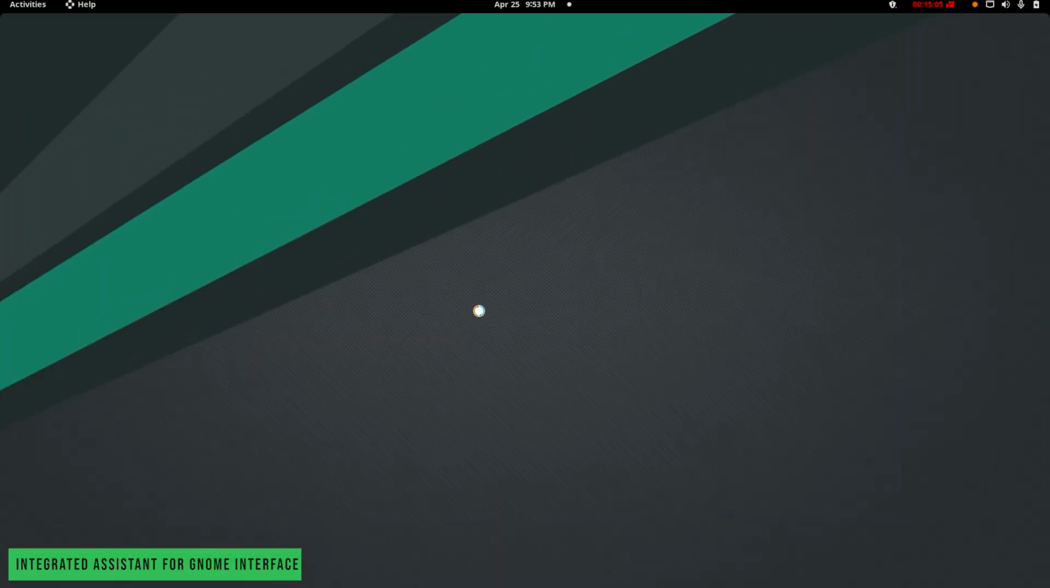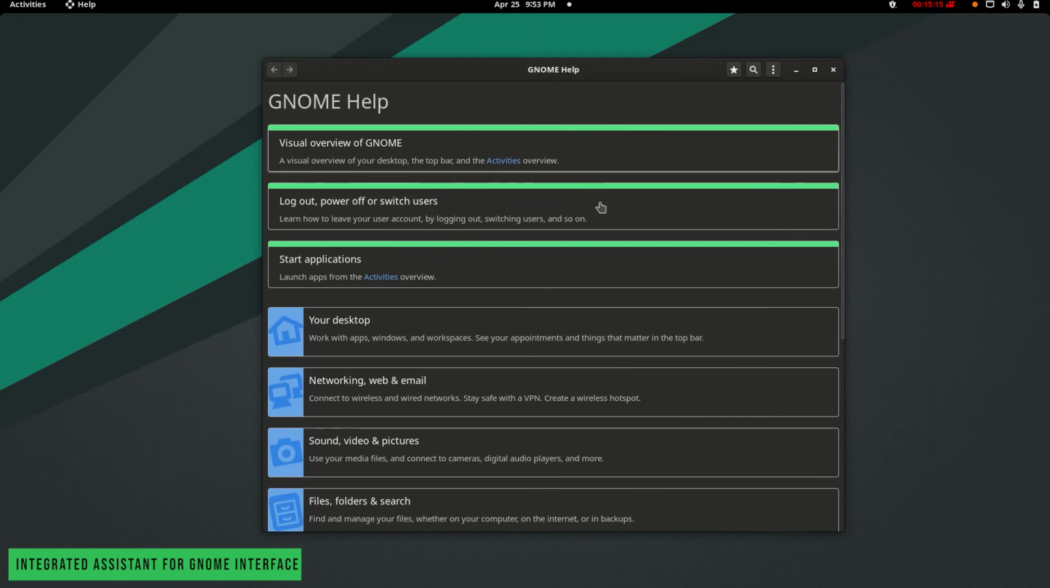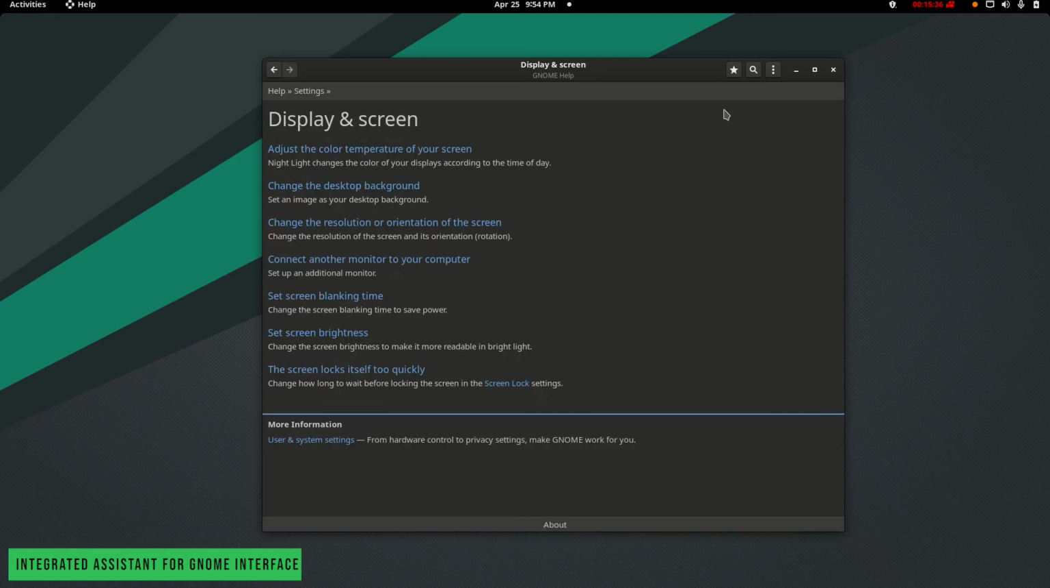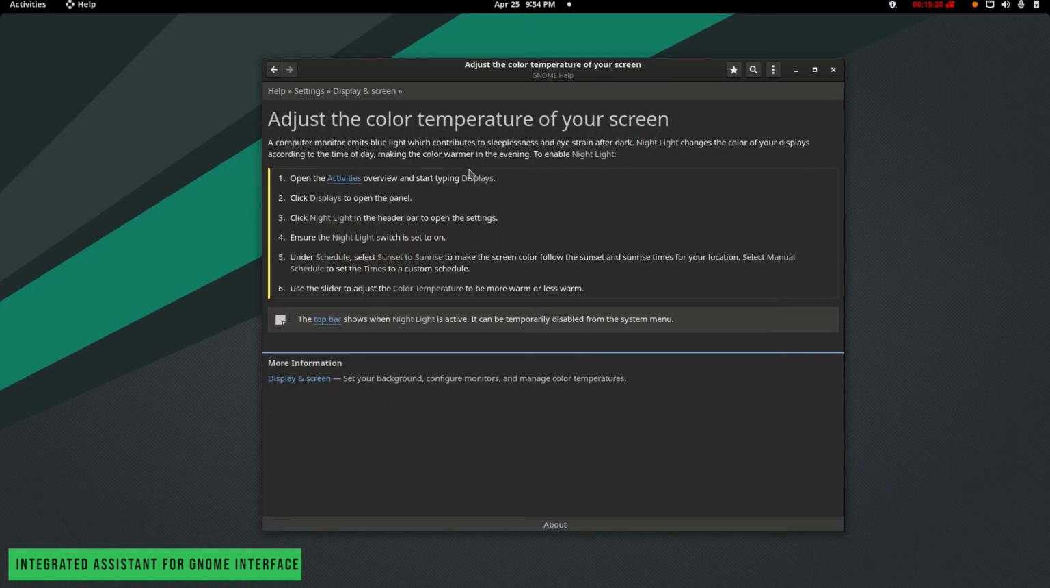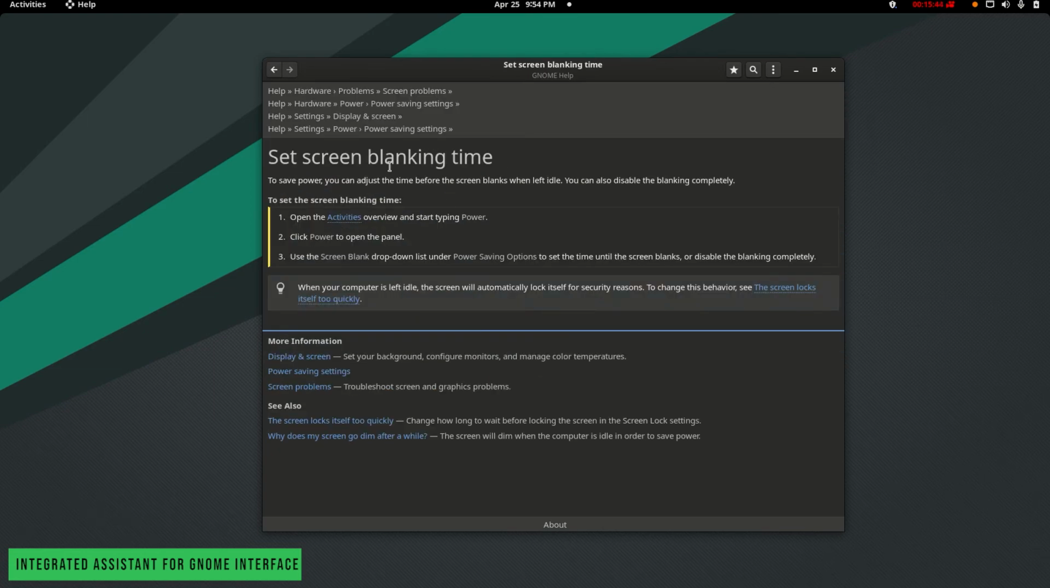Help. What is this now? Basically, any issue that you have, you can search for it here. So if you want to know stuff about the display, or if you have issues with the display, I think you can do a search from here. So set screen blanking time, and it gives you the steps here and so forth, and this is nice.